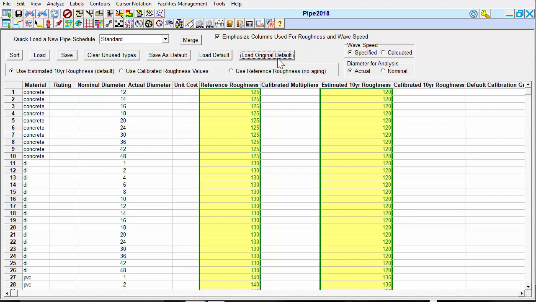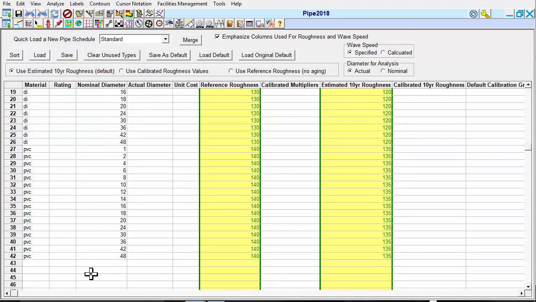Also, this table can be customized. First, we can add a new pipe type by entering the information in a blank row. For instance, I'll create a steel pipe with a diameter of 6 inches and a roughness of 135, as well as an 8-inch steel pipe with the same roughness.